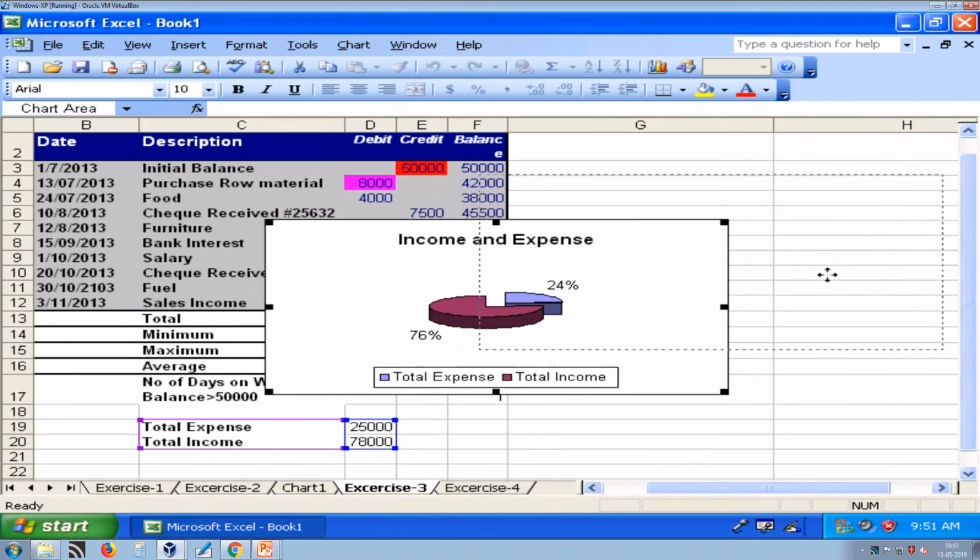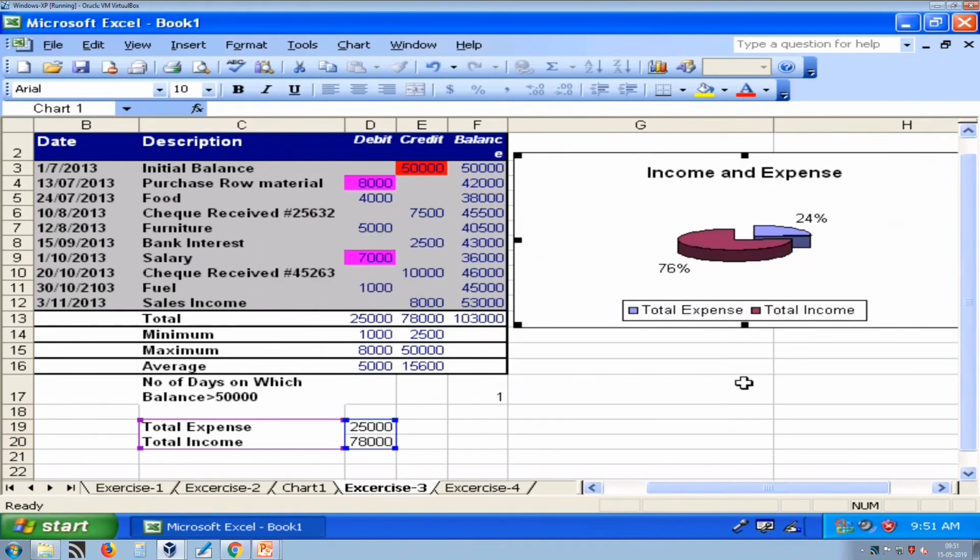So here you can say that if we consider total income and expense as 100%, then our total expense is 76% and our total income is 24%. So this is how we prepare a pie chart in Excel.